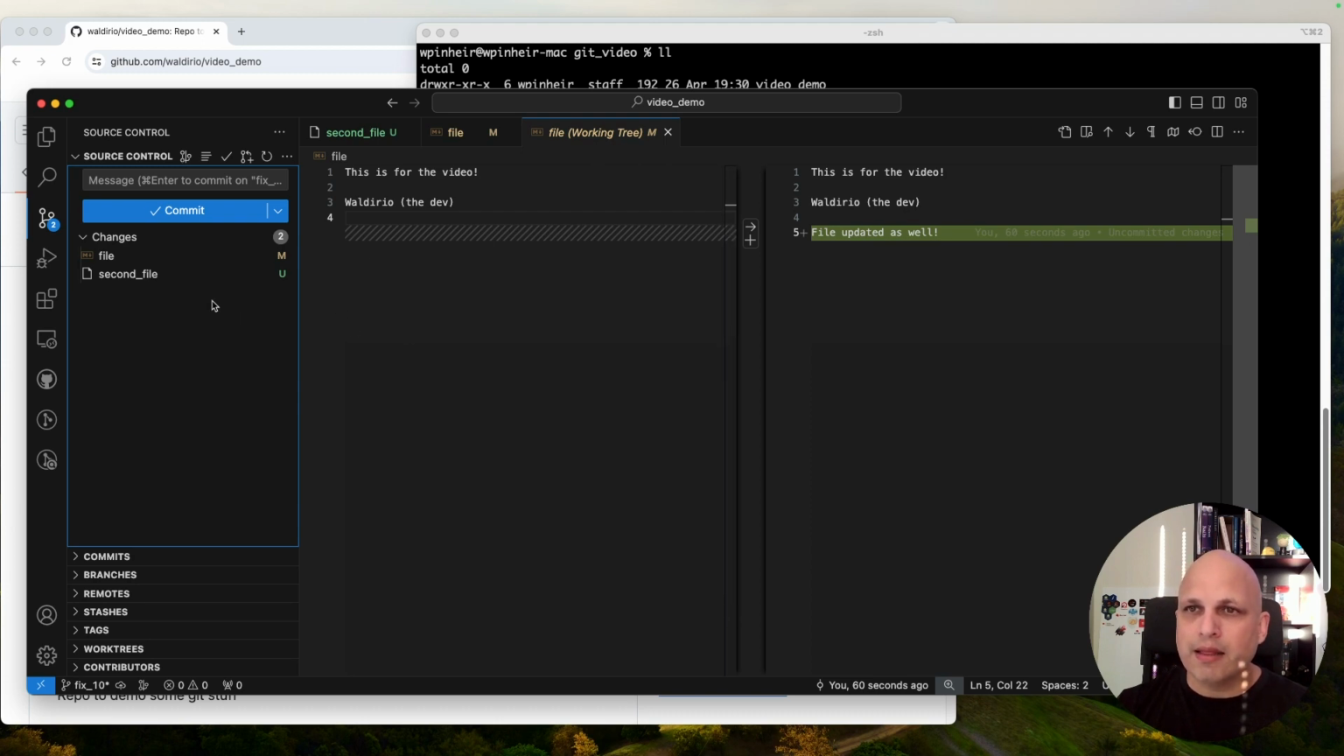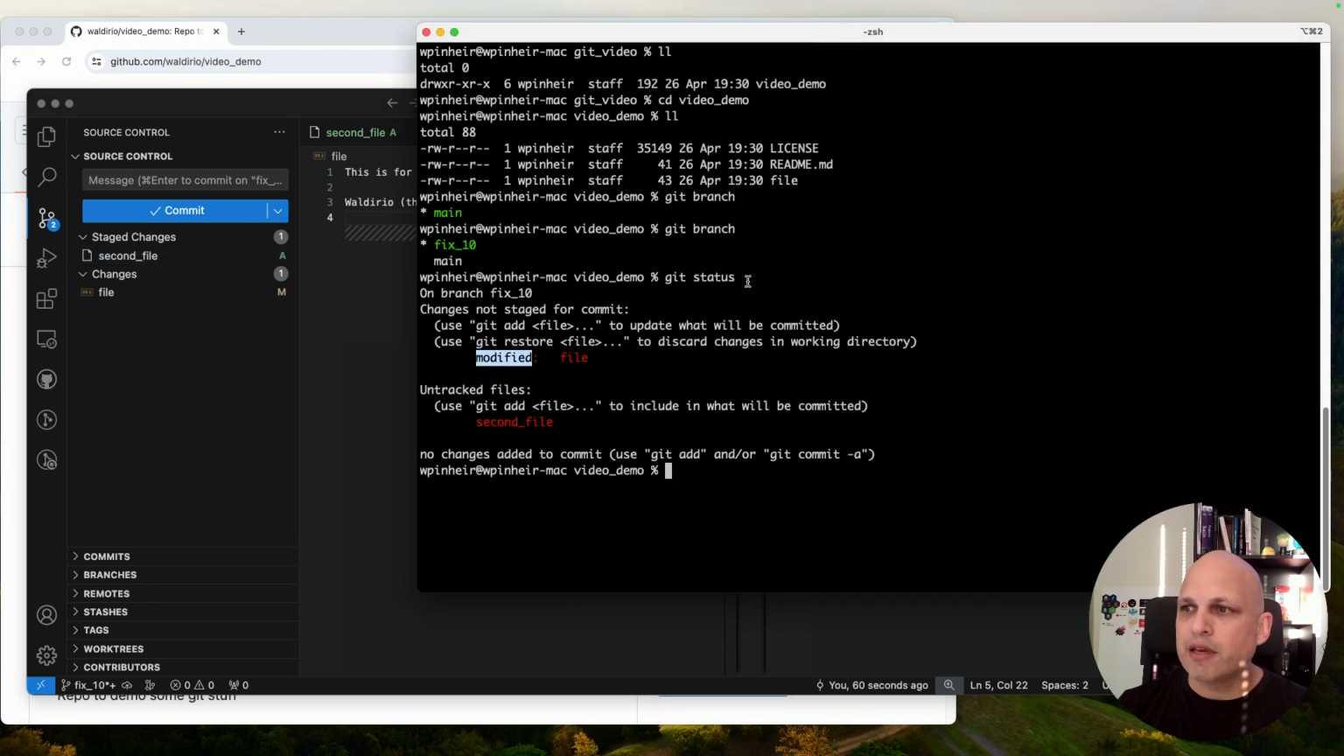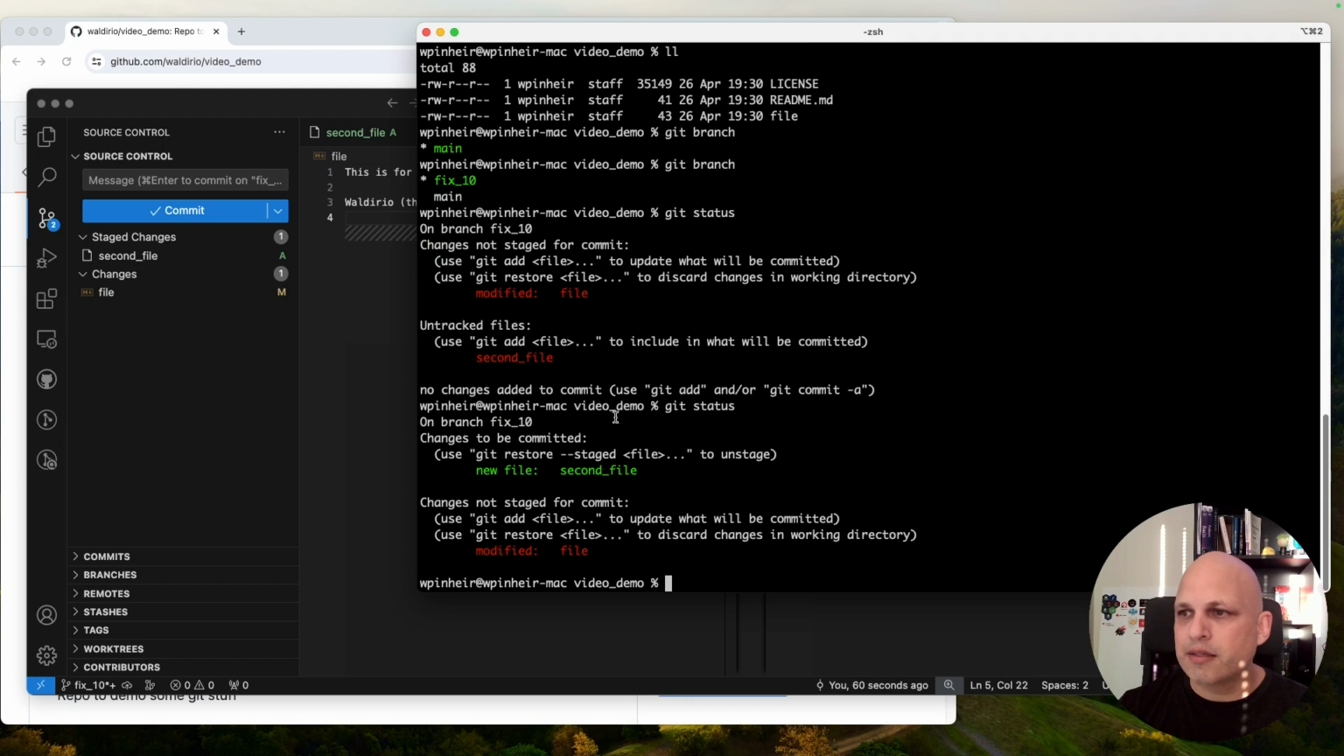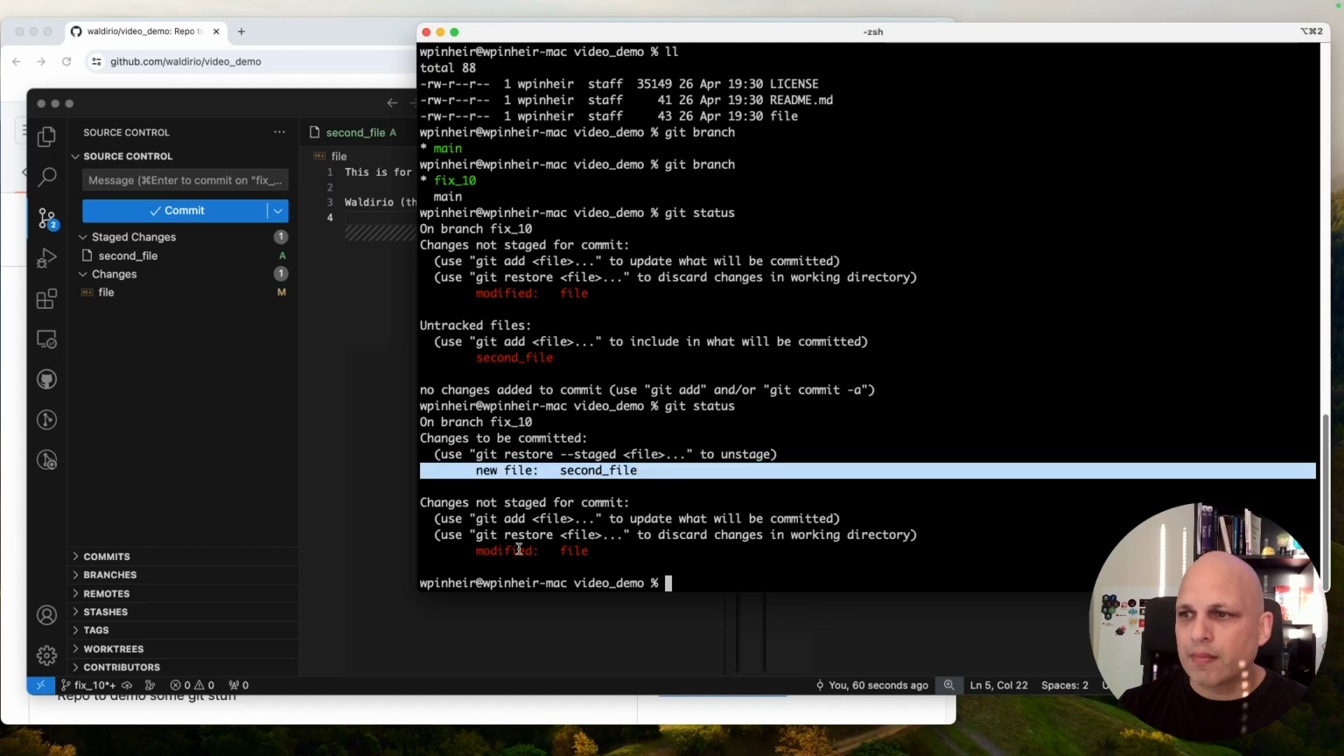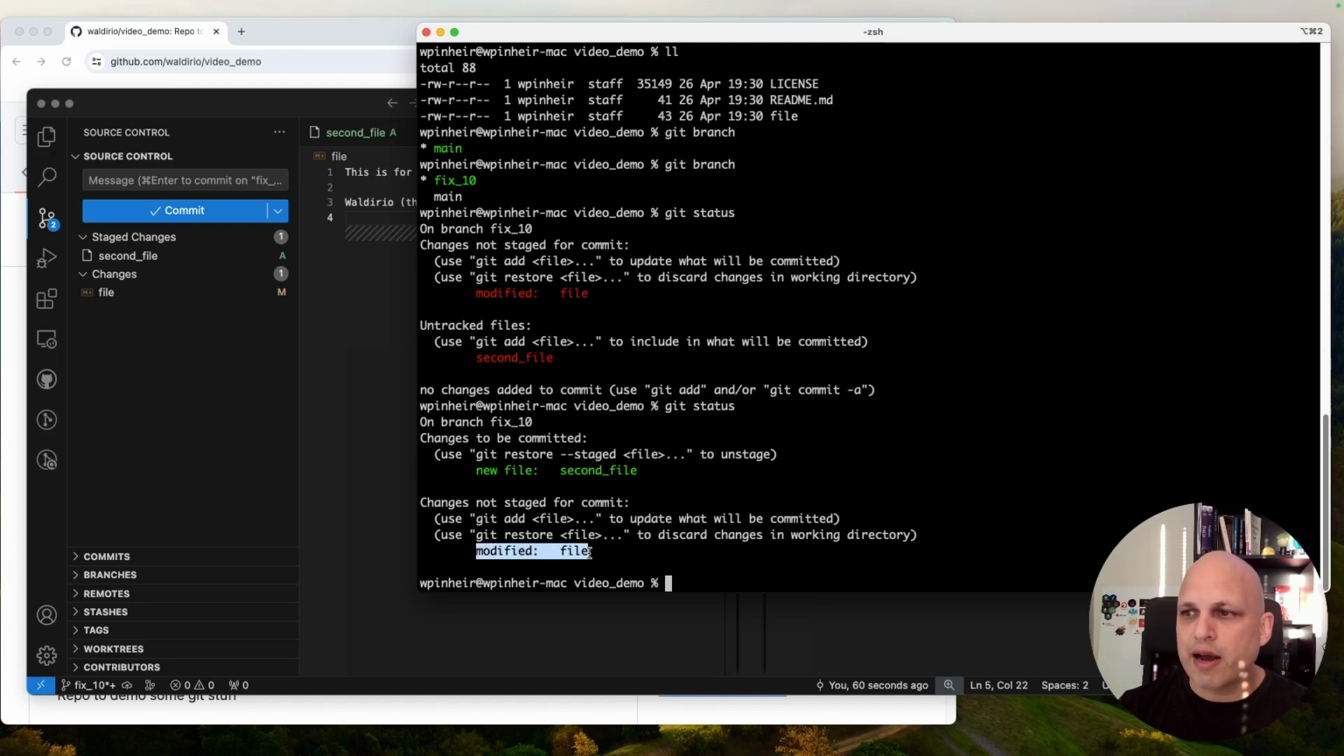So in this page, right here on source control, you can see the file and second, and there is a plus button. So I can just click on plus, and now this file was added. Which means if I come back here and do a git status, check this out. The second file that was untracked now was added. And there is one more that is modified, the file that's still there.